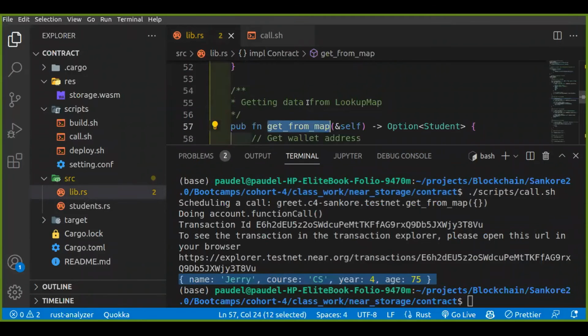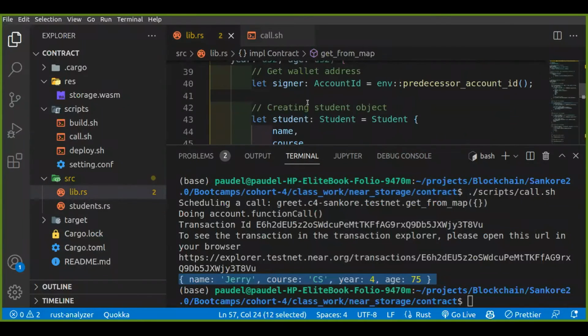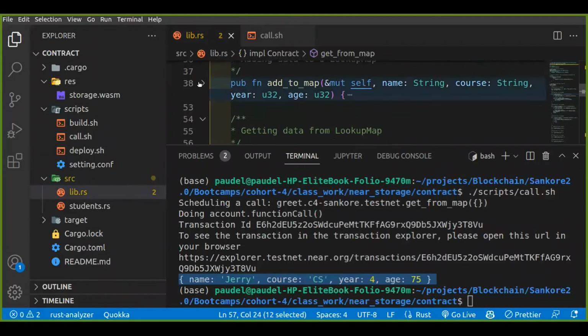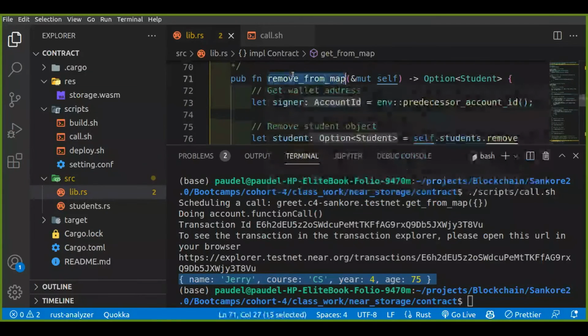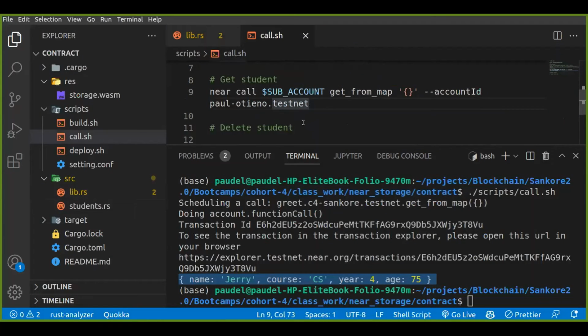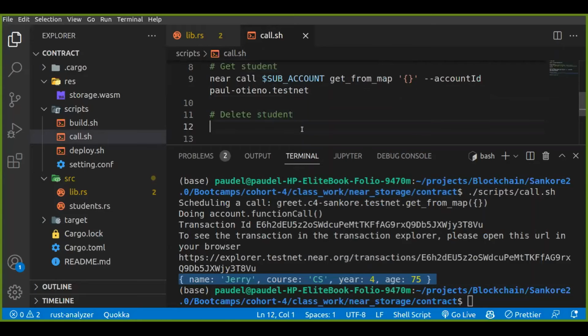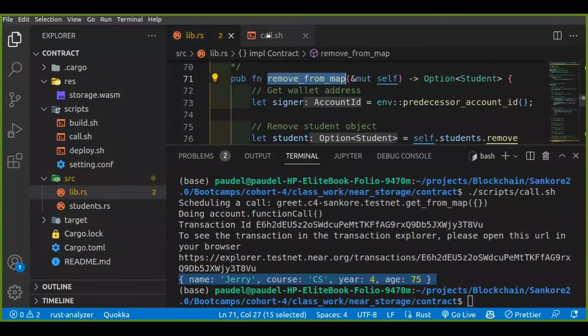Now let's move on to the other function. I think I should be minimizing this as we proceed to create some space. Great. So let's move on to the next function, the remove function. In this case, we basically want to remove that particular record that we added. Let's see how we can achieve that. So I'll just do near call, calling a contract that was deployed in our sub account. The function is remove from map. It doesn't accept any parameter. We can confirm that. Good.